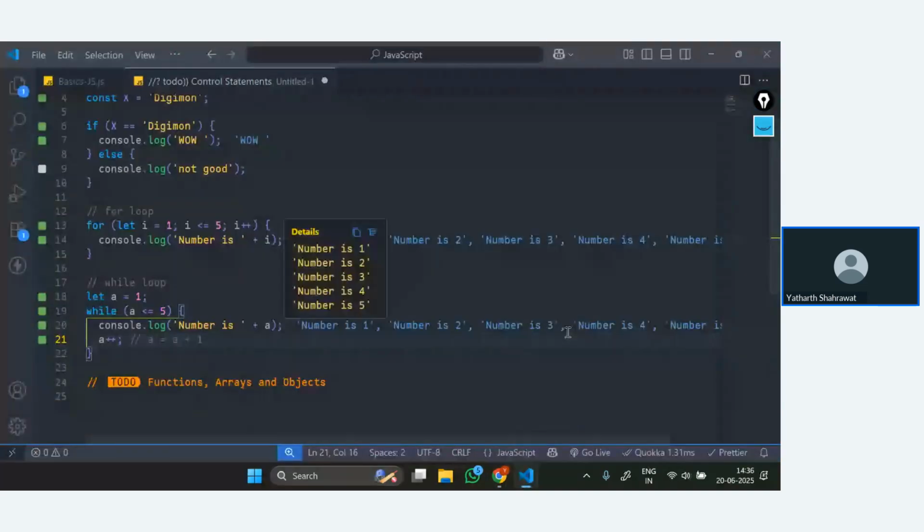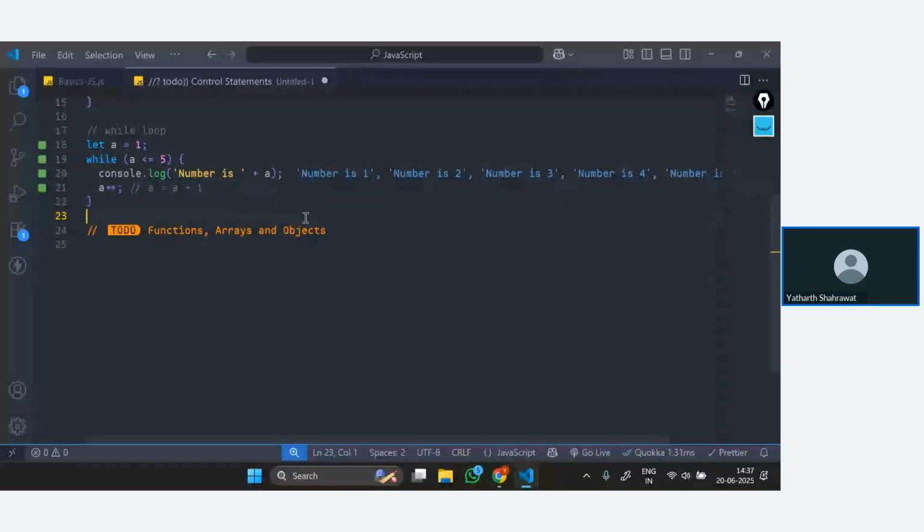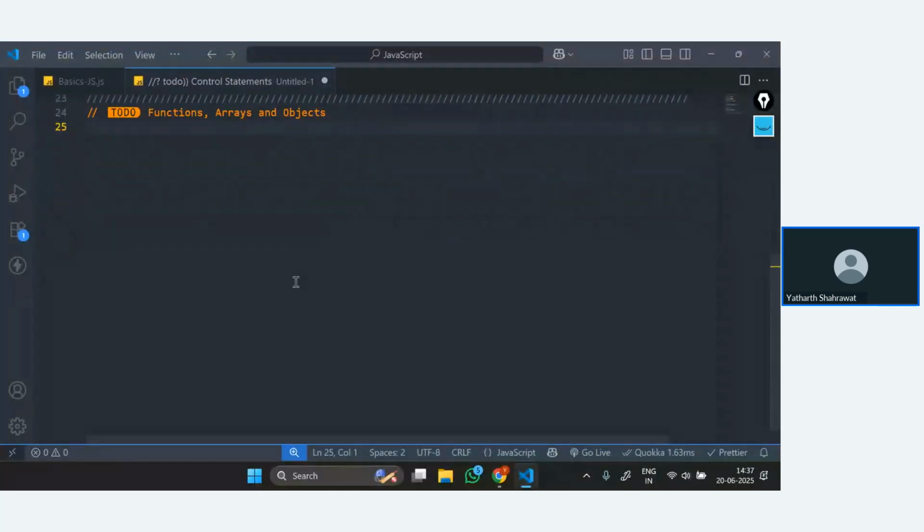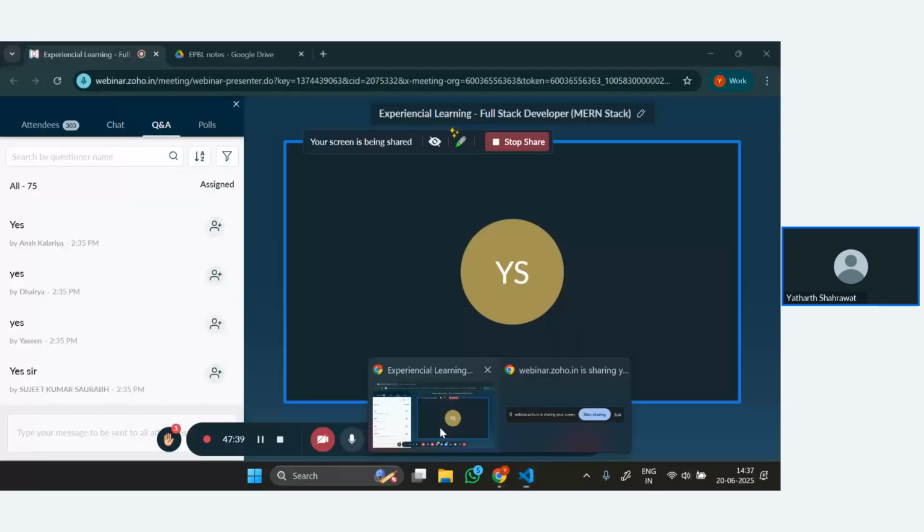Okay, so let us jump to our main task. Our main task is to understand functions also. So let me just do this. Okay, so let us understand this. So see, what is a function? If somebody asks you what is a function, what will you say? Anybody knows? Anybody knows what is a function?